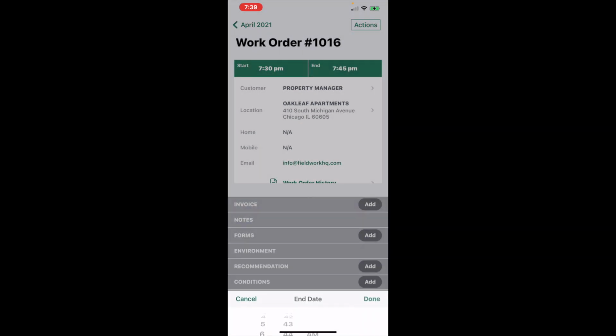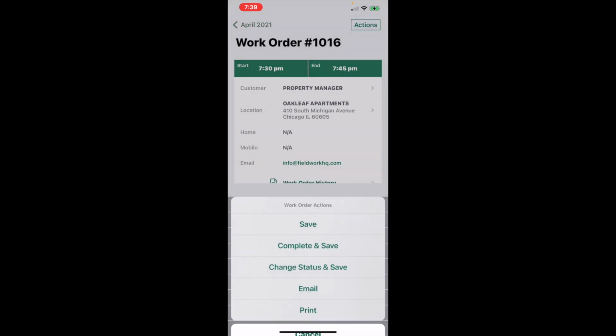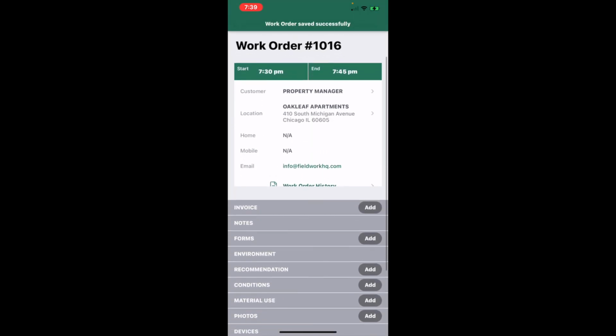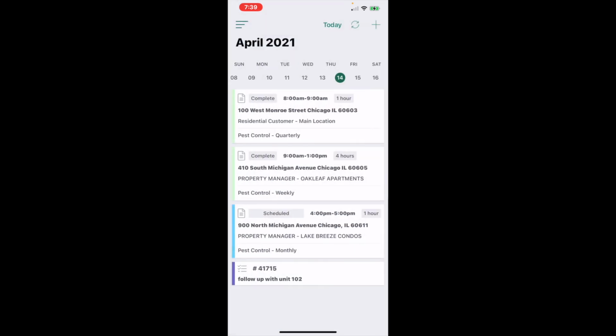We'll go ahead and complete and save. And that is completing your work orders on the Fieldwork mobile app.